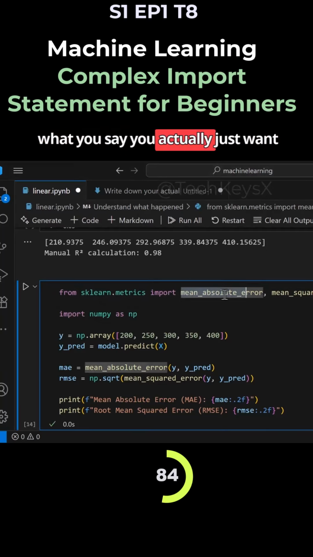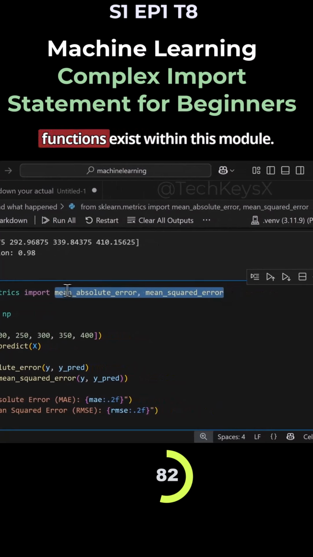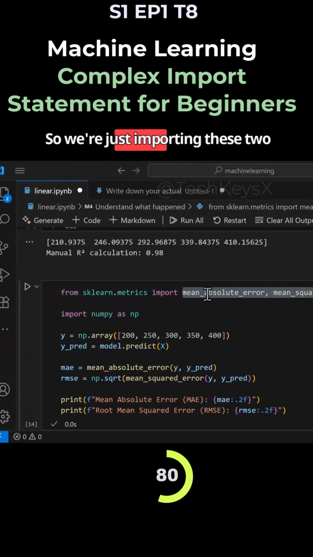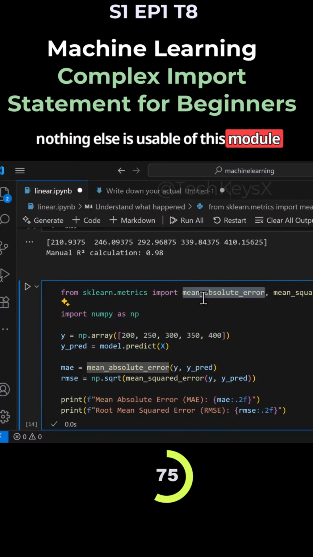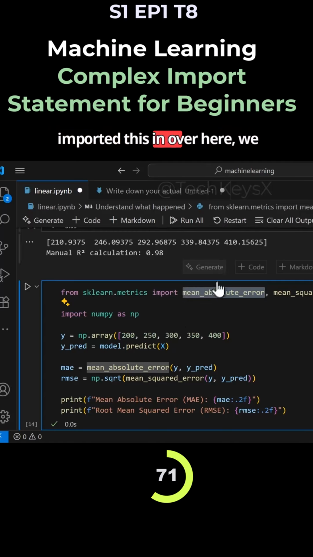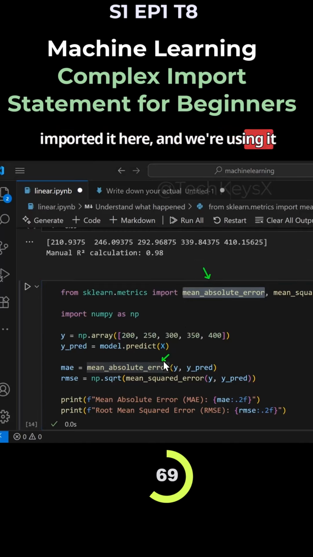And then what you say is you actually just want the two functions. So these two functions exist within this module. So we're just importing these two functions and nothing else. So nothing else is usable from this module unless you import it. Now there are various ways. You can see we imported this over here, and we're using it over here.